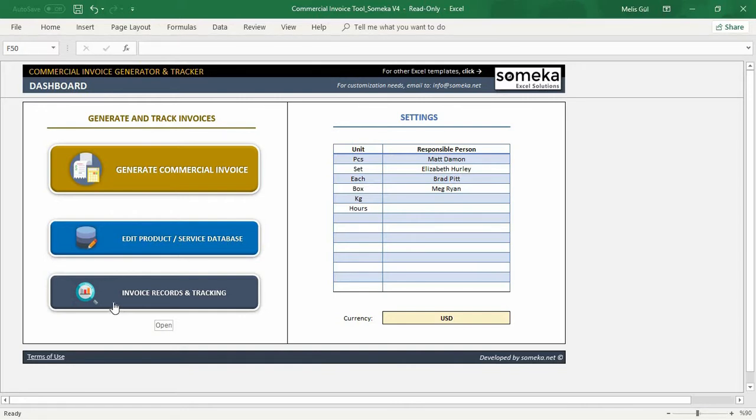Now let's start with inputting our product in this database. Before that, we need to identify your units, because when we edit our product base, unit info is a vital part. So as default, I use pieces, set, each, box, kilogram and hours. And the responsible person will be recorded in the tracking section to be able to follow who created the invoice later on. You can add or remove people from the list.